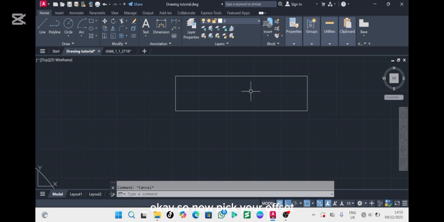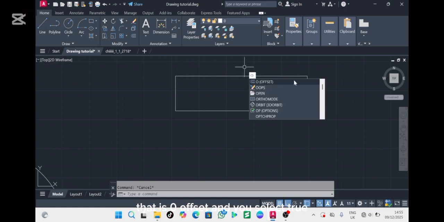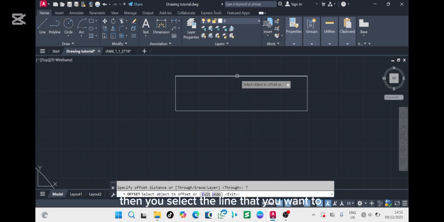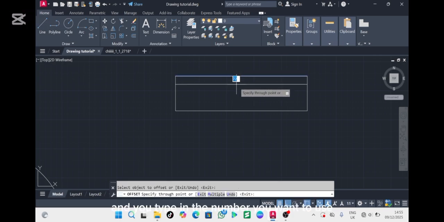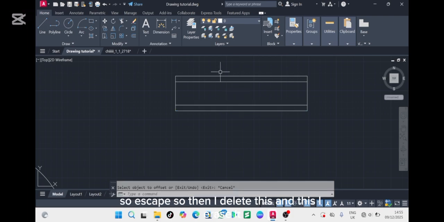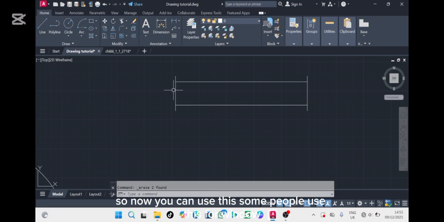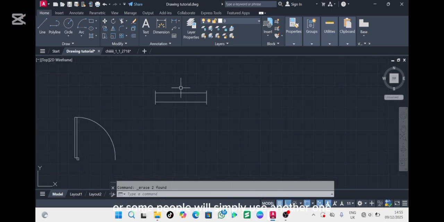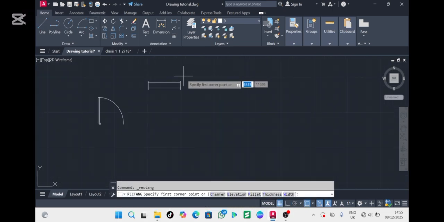Okay, so now pick your offset, that is O, offset, and you select true. Then you select the line that you want to offset and you type in the number you want to use. So I want to offset it by 50, and I want to offset this side too by 50, and then enter. Escape. Then I delete this and this, I erase it. So now you can use this. Some people use this for window and you just place it where your window is meant to be. Or some people simply use another one. Let me show you the other one.